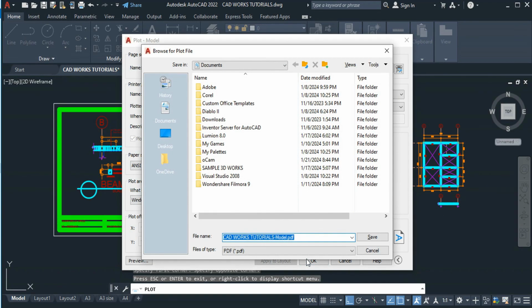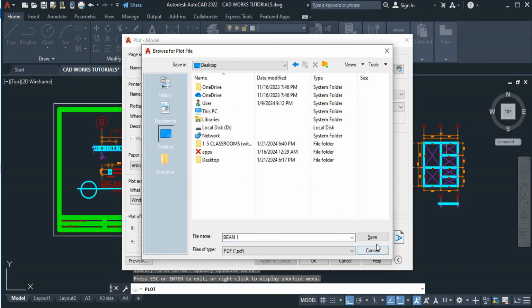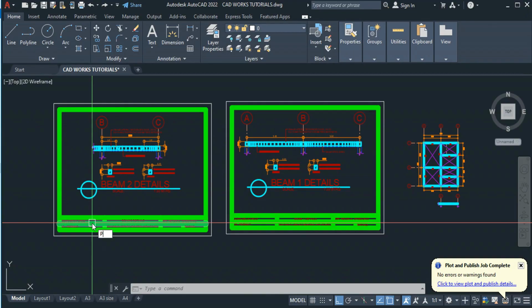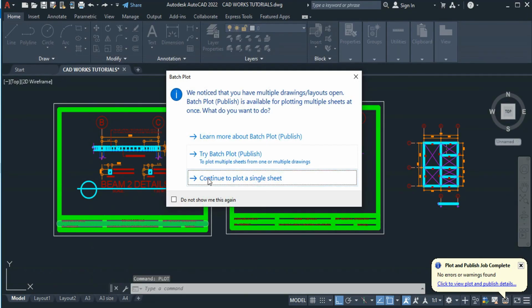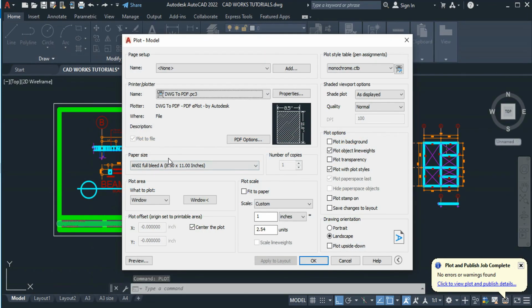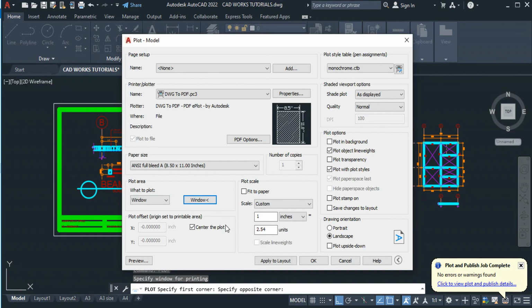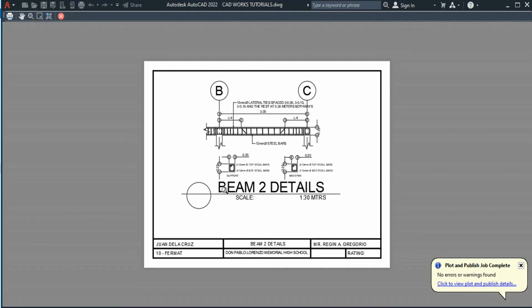So this is beam 1. Then I'm going to save it on my desktop. Save. So last one that we have here is the beam 2. So plot pa rin tayo. Continue single plotting. Okay, Windows. So beam 2 na naman tayo. Click, apply to layout, preview, make sure.